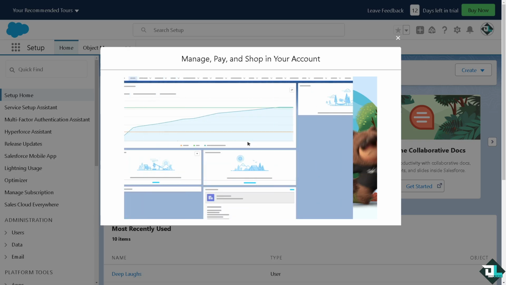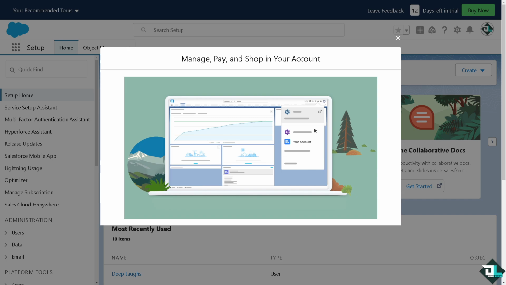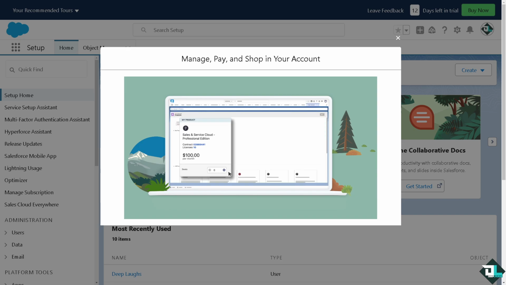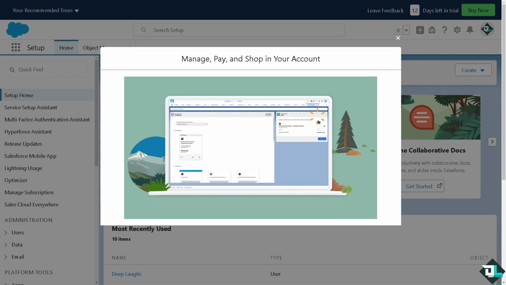Creating an opportunity in Salesforce is a straightforward process. Opportunities represent potential sales deals and are essential for tracking sales progress and forecasting revenue.